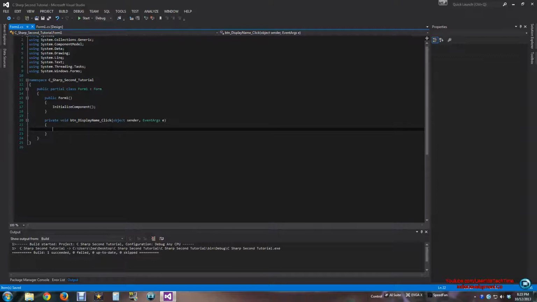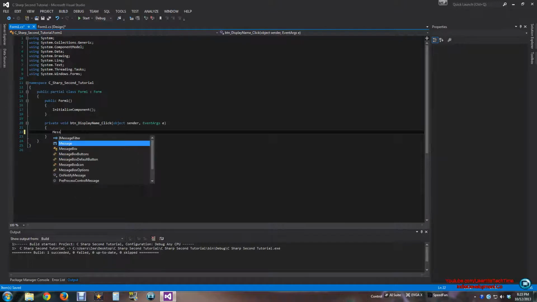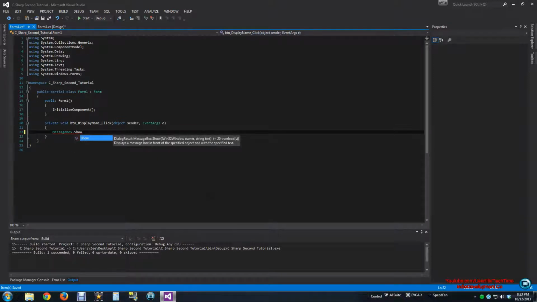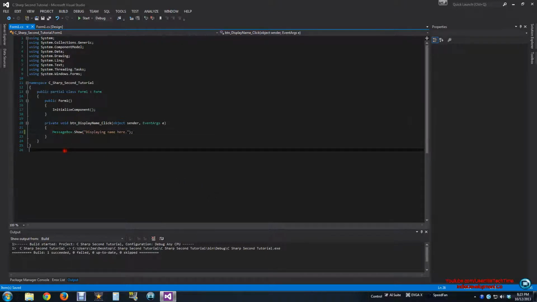So in here, we want to display a message. So what we can do is MessageBox. This is a message box in C#. It sits inside the System.Windows.Forms. So MessageBox.Show, it will show us what we tell it to show. So we're going to say displaying name here and close it. That's it. That's all you need to do. It will display a message. I'm going to get rid of this line because I don't like it.